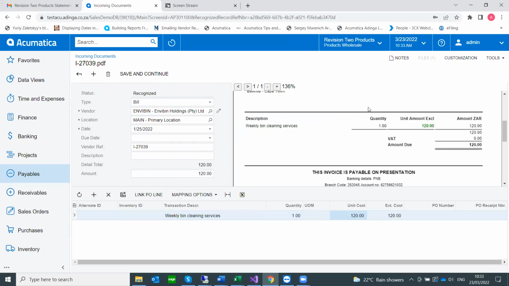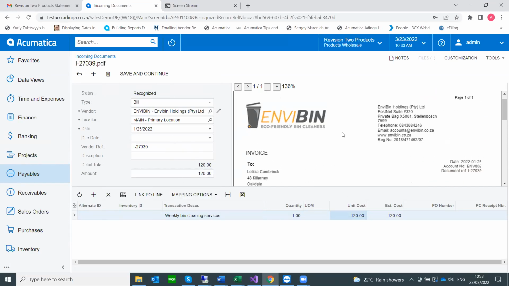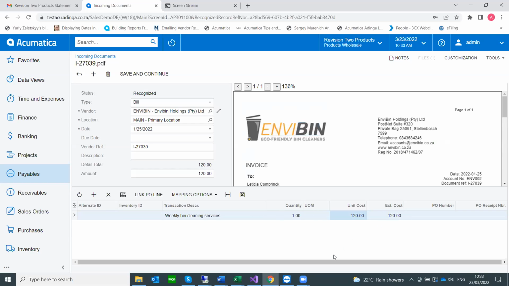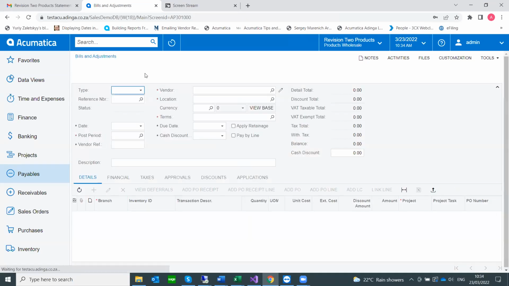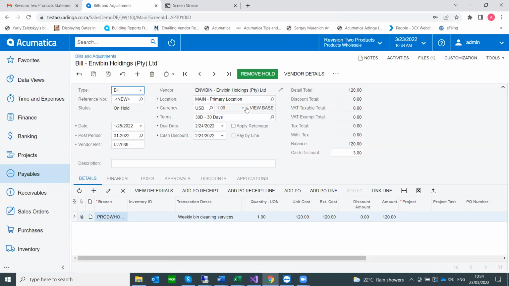So in other words, after Acumatica recognized this invoice and its detail, you can still go and make some changes to it. One of the things one might think is, how does it know where it needs to go regarding the GL account expense? Well, what I like to do with this invoice after this is to save and continue. And then it will take me right into Acumatica where I capture my invoices.